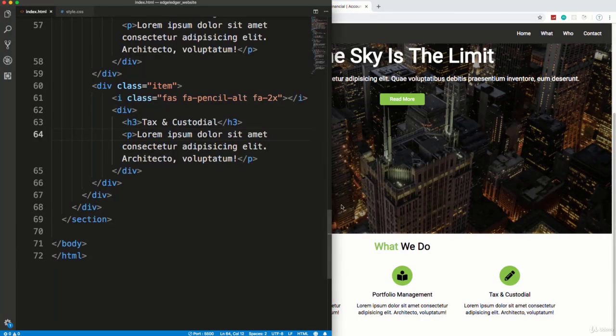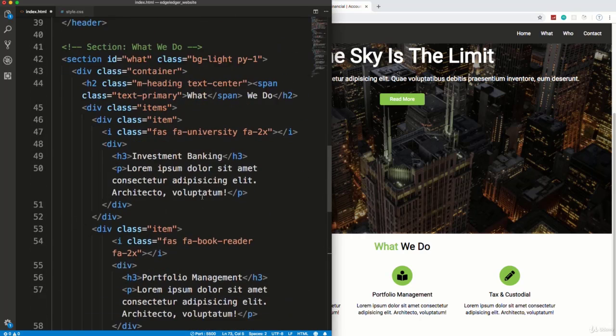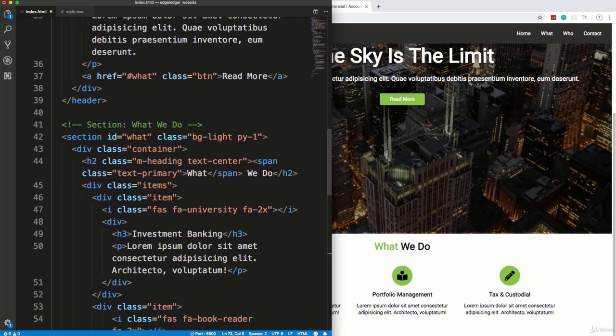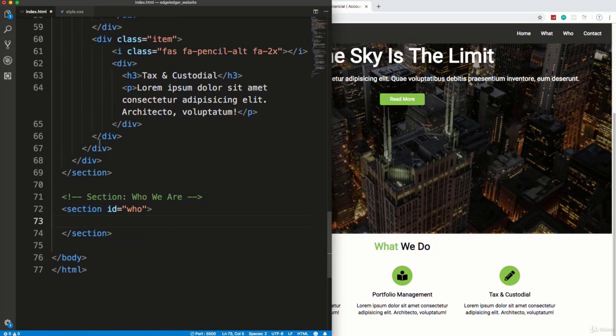All right, so now we're going to start on the who we are section. Right underneath the what we do section, we're going to put a comment, and let's say section who we are, and we're going to use a section tag with an ID of who. And you guys can see the pattern in how I do things. Basically we have a header at the top, or a header nav combination, and then everything under that is usually a section. And that's how I build pretty much all my websites and UIs.